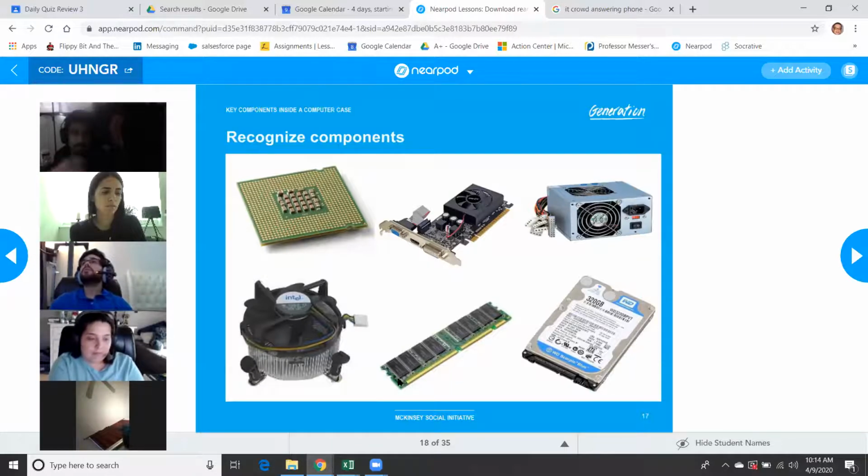Can you tell me what number 5 is? RAM. Yeah, but what type of RAM? No, I'm just kidding. I don't know. You can tell me whatever you want. I can see it has 3 dips, but I can't tell you.